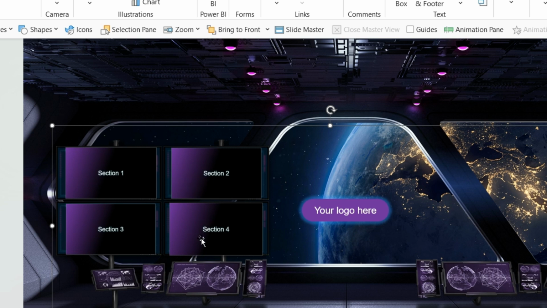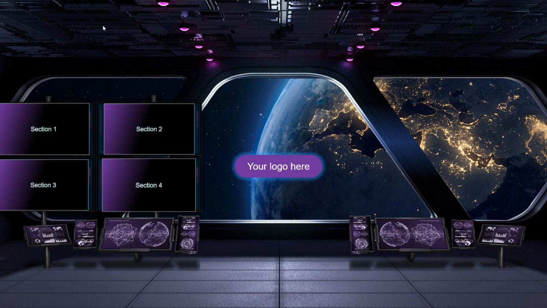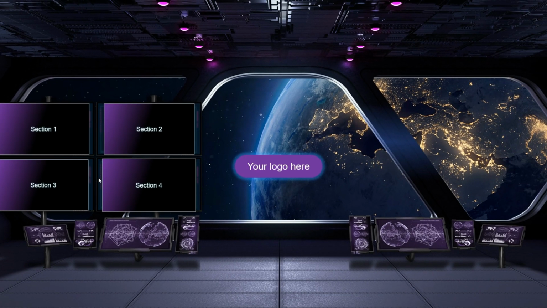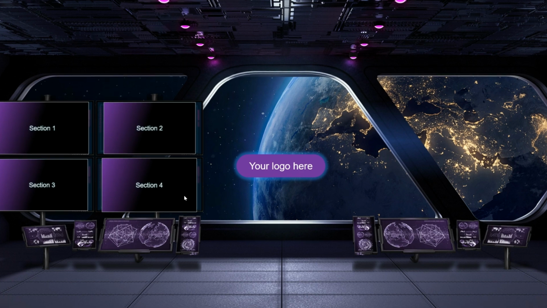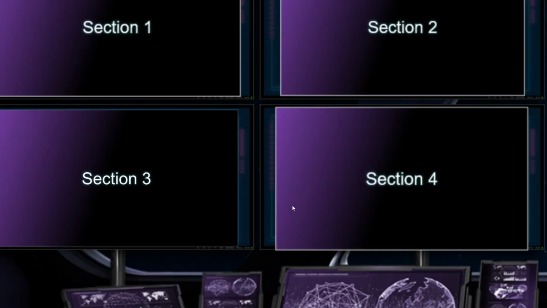Now, just to show you how that works, if I go to present mode now, and I'll just swap these displays around, you'll see that I can now click on any of these and it will bring me back out to slide 1. So I can go straight to section 4 if I want to, and it will bring me back to slide 1, then to section 3, and back to slide 1.